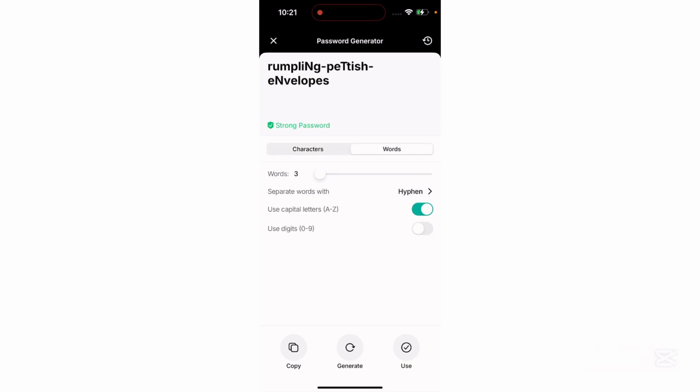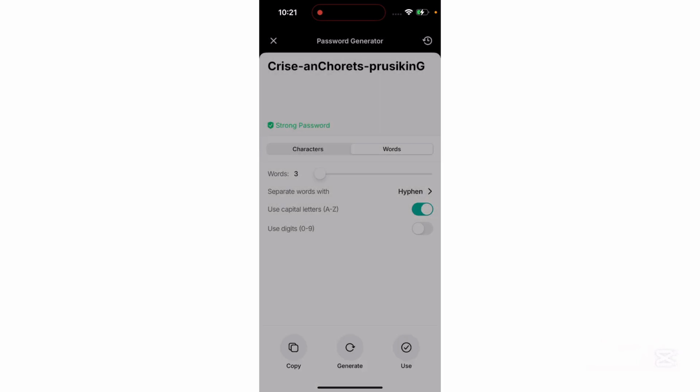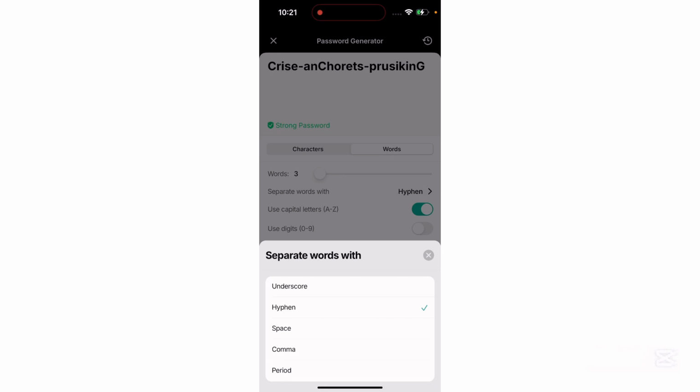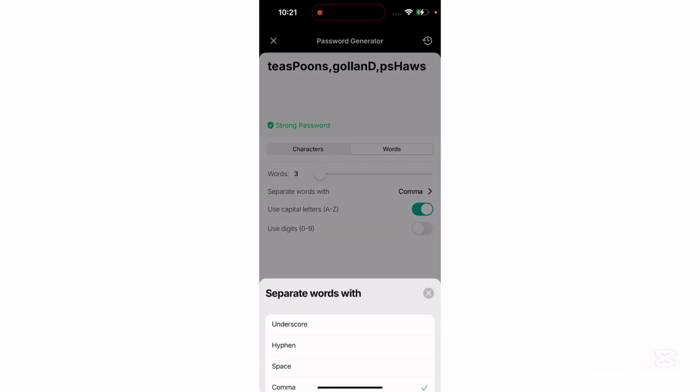And here you also have words where you can add 3 minimum words, and the maximum is 10 words. I will just go with 3, and here you can separate words with, here you have many options. You have hyphen, underscore, space, comma, period, and all these things. I will just go with comma here, or maybe space.